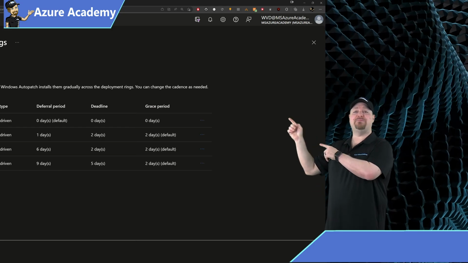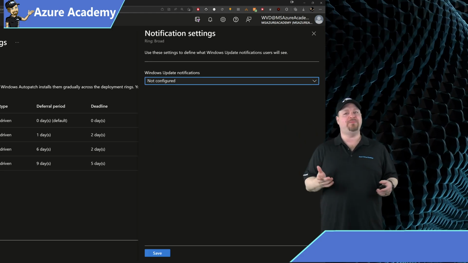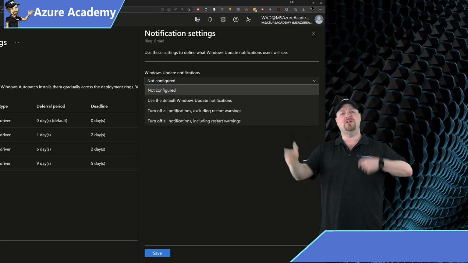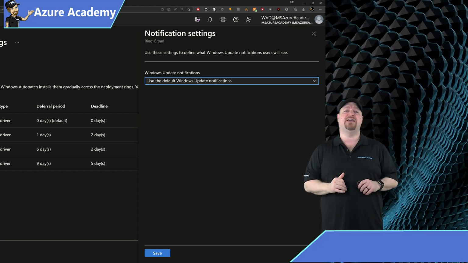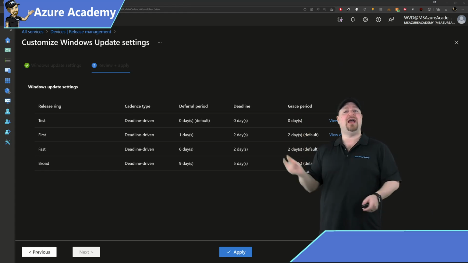Then go back to the ellipse and click on Manage Notifications. This is going to use Windows Update Notifications, and you have the option here to turn it all off if you want, or just enable some of the notifications. When you've got it the way you like, click Save again, and then click Next. Then you can review your changes and click Apply.